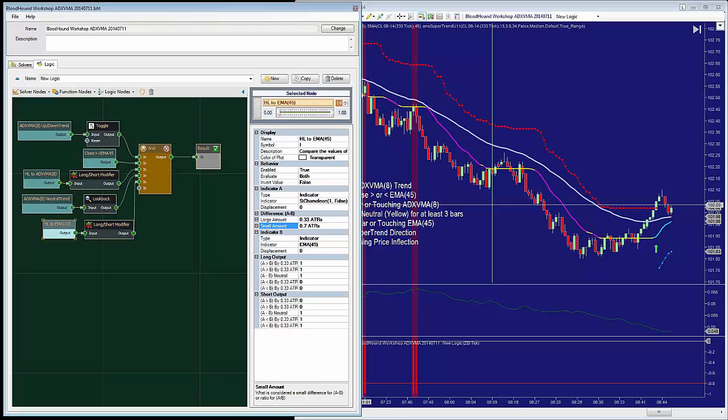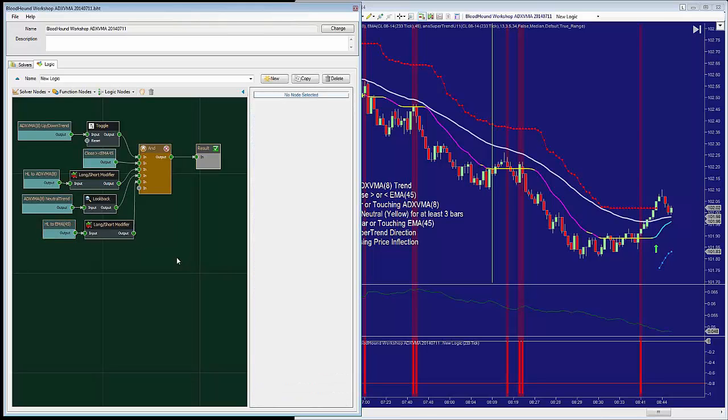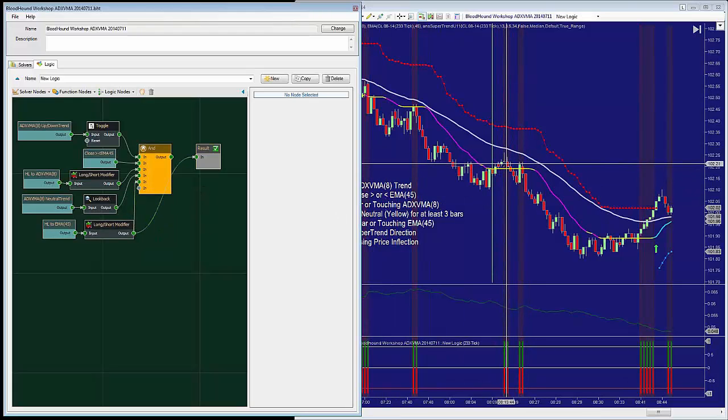So rather than 1/3, we're going to use 3/4 of the ATR, of the average true range. There we go. So now we're getting output from these bars that are not super close, but are within 3/4 of the average true range to the EMA 45. You see that? So we're allowing these bars now. Does that make sense?